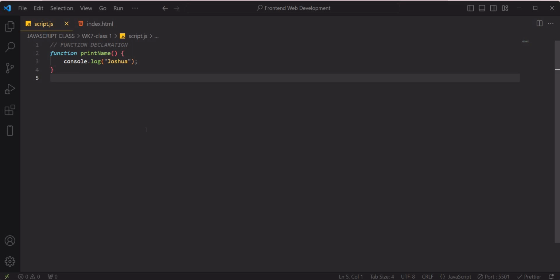So after you have defined the function, then you have to now what? Call the function. It's as simple as that. After you have defined the function, then you what? Call the function. So how do we call the function? You call the function by its name. Are you with me? You call the function by its function name.